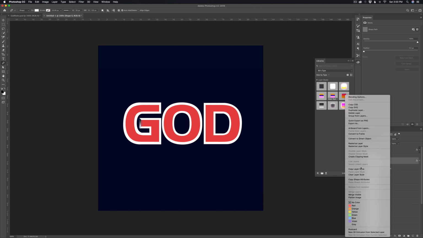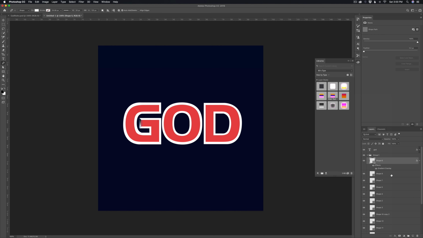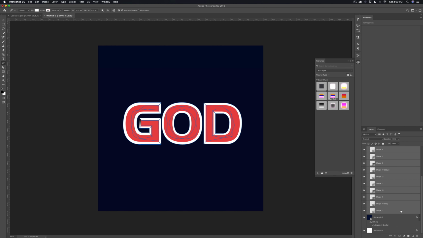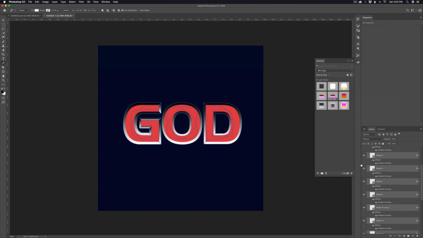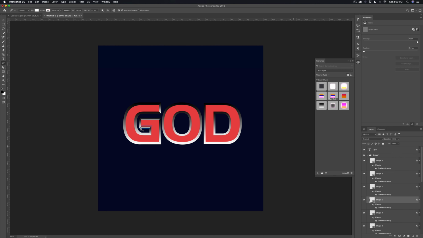And now I'm going to copy this, so copy layer style, and then select all the rest of them, right click, say paste layer style, and it's going to paste that gradient on the rest of them. Now we need to go in and change these up so that they're not all exactly the same. For example, this one right here, we want basically this to happen.